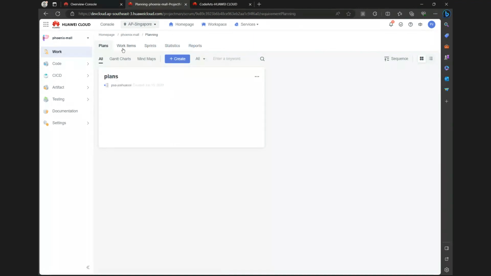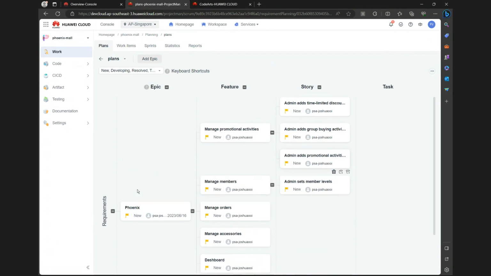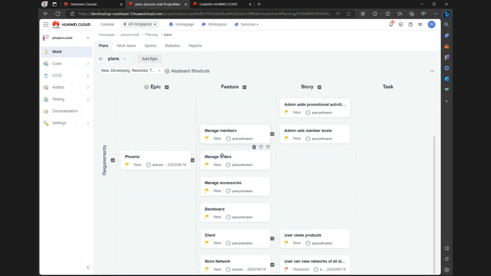Okay, so plans, you can see here plans. This is the overall plans. You can see the first one is the epic. The epic is what we want to do. We want to set up a Phoenix Mall website. So this is the plan, this is the epic. Features are the features. What does my project need to have? Features are: my website needs to be able to manage promotional activities. I need to be able to manage members, manage orders. I need to have a dashboard.